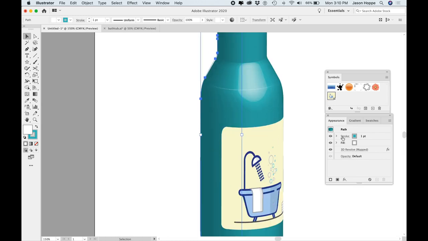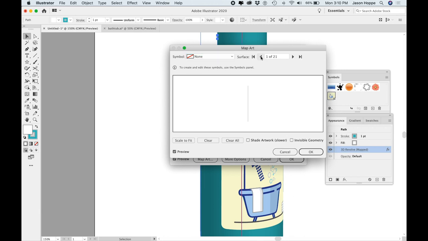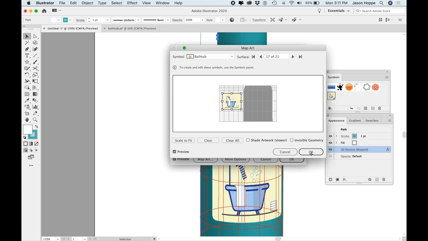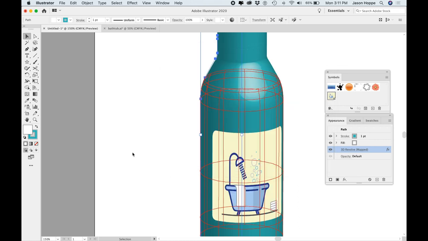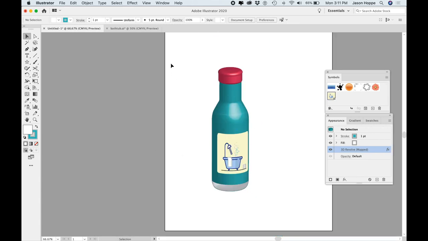If you want to change that, select the bottle, go to your mapped artwork, click on that, go back to the map art, and you will have to find that surface, which was number 17. Then you can edit, transform, rotate, whatever you want to do to get that label into the position that you want. Click OK, and then click OK again. There's the bottle. Now, there's my complete rendering of the object.